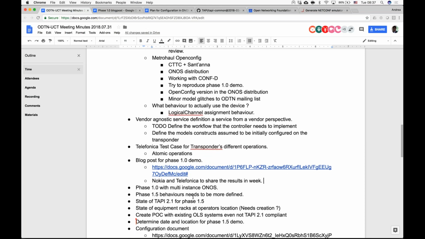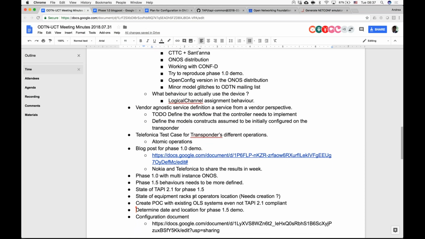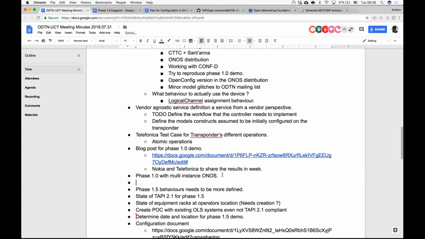Okay. One question that I want to ask everybody here in the meeting is: did anybody try the phase 1.0 demo with a multi-instance ONOS deployment? No, I didn't. No? Okay. No, not yet. Okay, then I think this is a to-do to be done. I'll try to capture this on the Scrum board, and we will discuss the Scrum board next week.